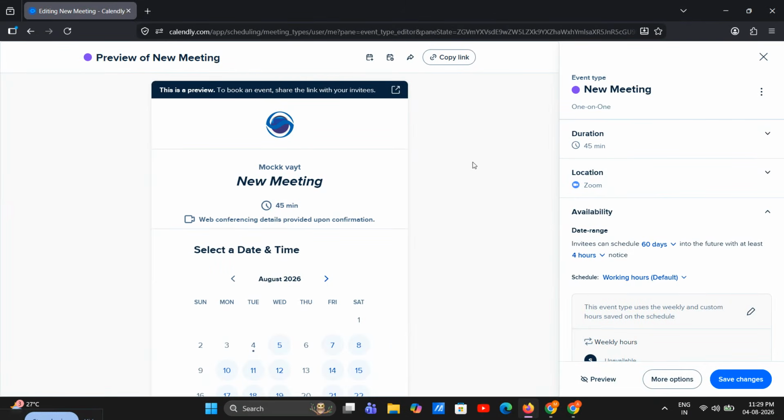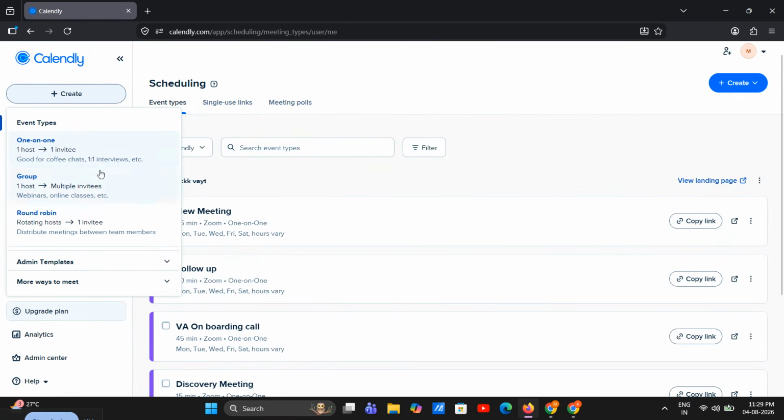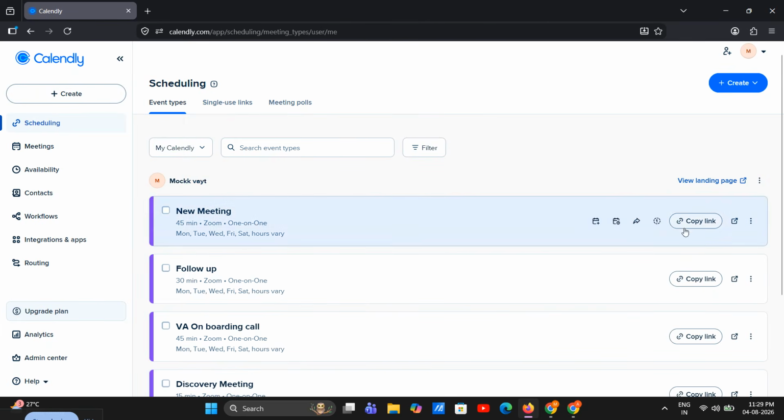So to recap, the process is simple. Sign in, connect your calendar, set your availability, create your event type, choose the duration and location, save it, copy your link, and share it. Once everything is set up, Calendly does most of the work for you in the background.